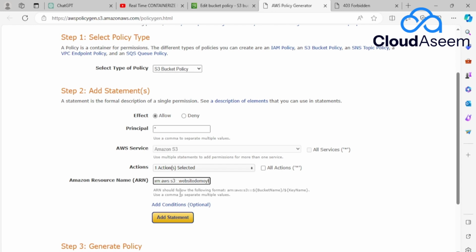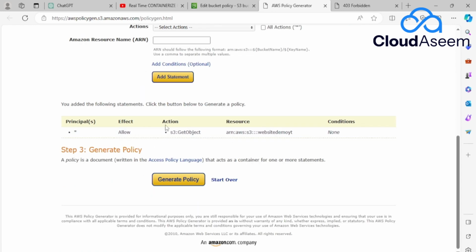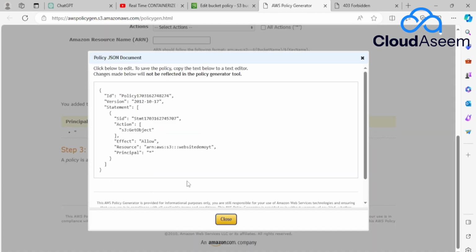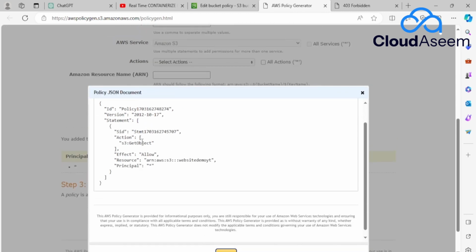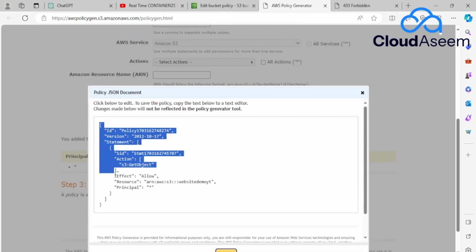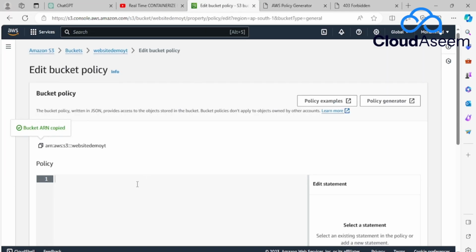So the ARN is s3 site demo.yt. Every bucket will have one ARN. Okay, I'm pasting it over here. So I'm getting that the statement is added. I'm saying please create a policy, right, please generate a policy. So the policy is created.